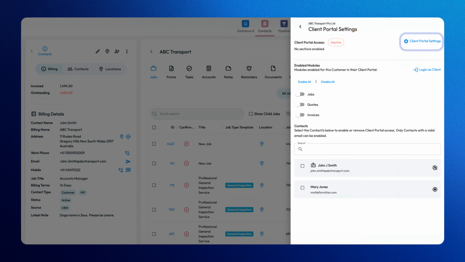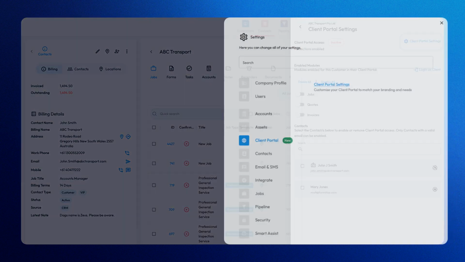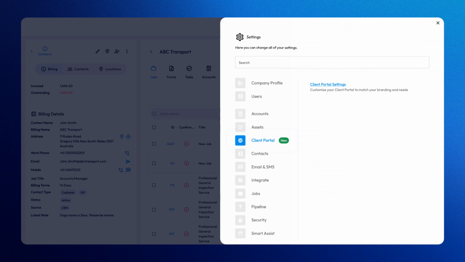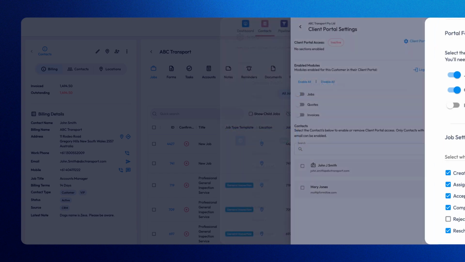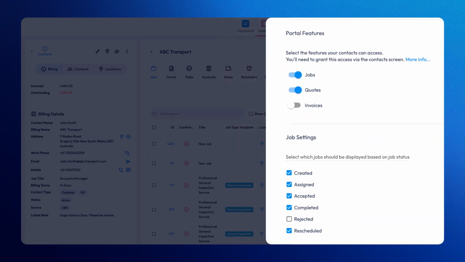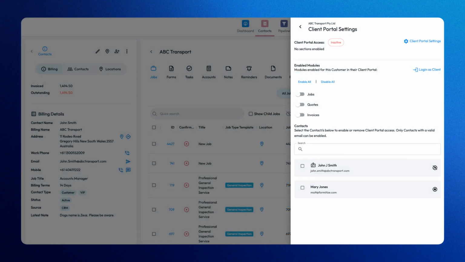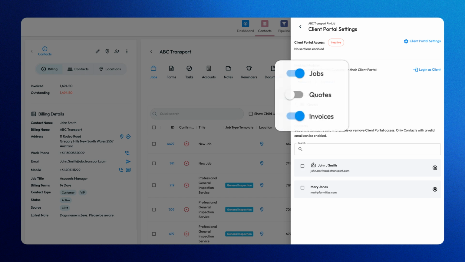On the right, you can also see a link to the main client portal settings. Click this to view and edit your client portal settings. Note that in the client portal settings, you decide what modules will be available for the client portal and which will be excluded from your contacts. Once you have set up your default client portal settings, you can then adjust them for each contact using the toggles in the individual contact accounts.